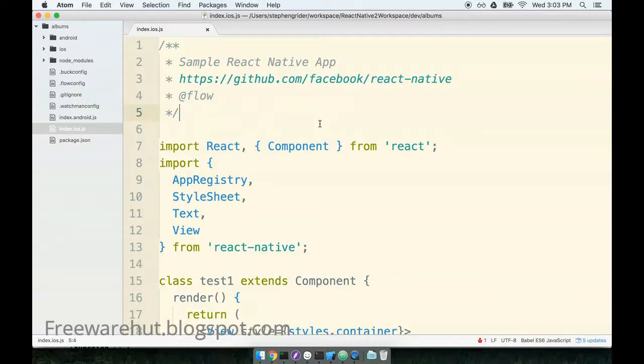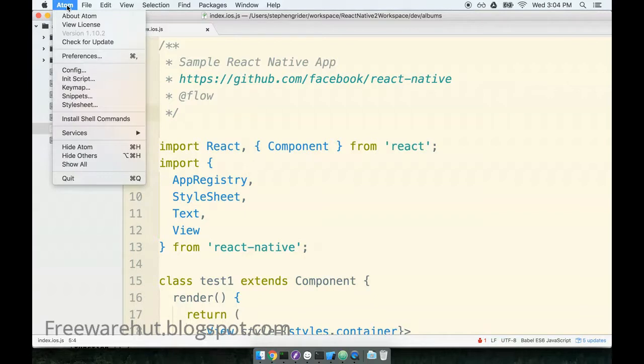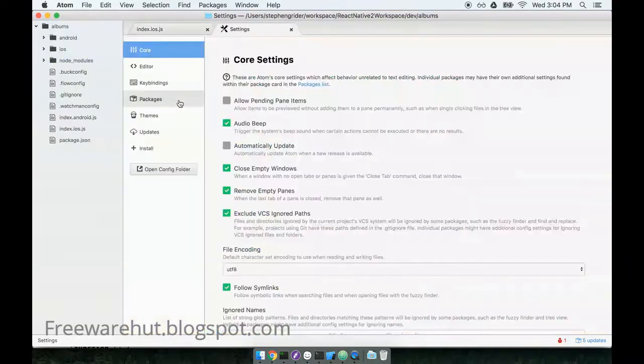The only reason I'm opening up this file is so that we can test out our linter and make sure it's working after we install it. So let's get started with the installation. Up at the very top left-hand side, I'm going to click on Atom, and then open up my editor preferences. Then on the left-hand nav bar inside the preferences pane, I will click on the install section.